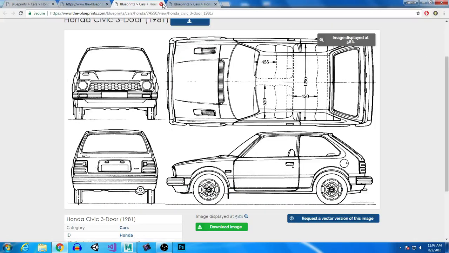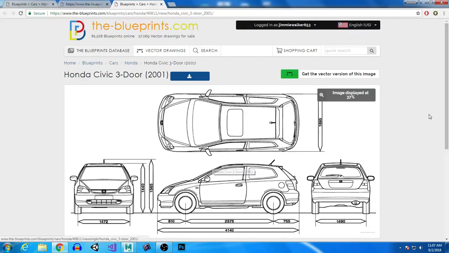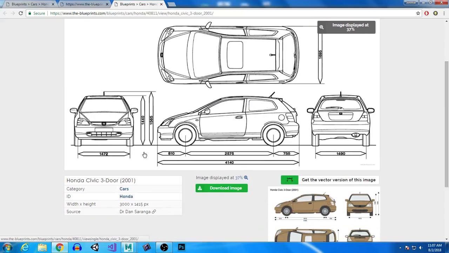This is an 81 Honda. How dare you? Okay, I'm sorry, I can't resist. So then we do have this one right here. This is another Civic choice. The nice thing I like about this one is that it actually has dimensions. Now, you don't have to have dimensions, but it can be kind of helpful.